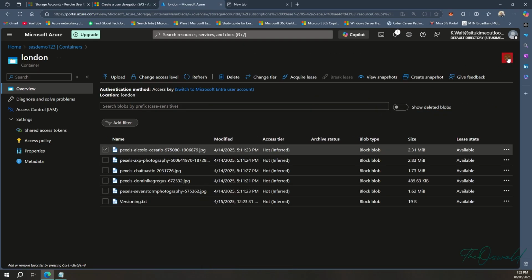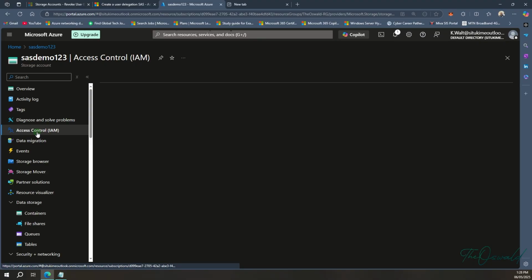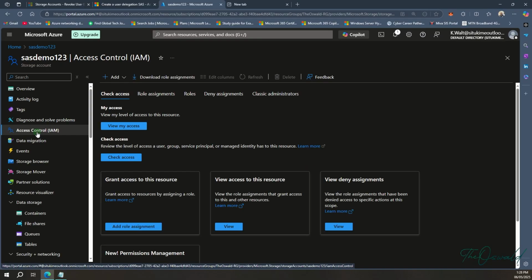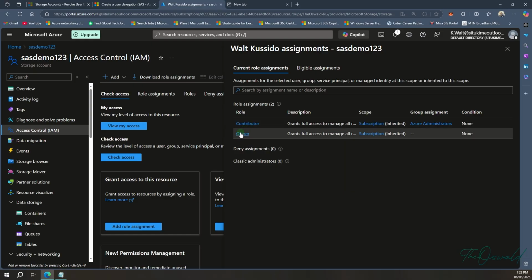Remember, the user delegation key action is on the storage account level, so you cannot assign it on the container level. It has to be on the storage account level. I'm going to come back to the storage account level and go to IAM, access control IAM. Here, I'm going to view my access so you can see the access I have. Let's give it a minute. I have a Contributor role and I have an Owner role. Both of these roles give me access to generate a user delegation key, but I don't have access on the data plane. So let me show you what I mean.